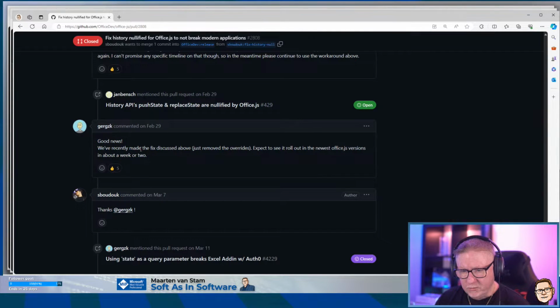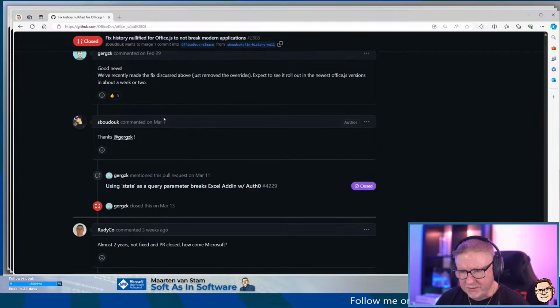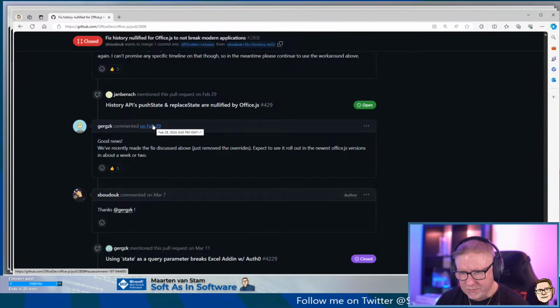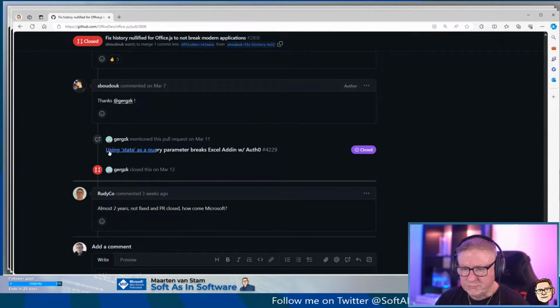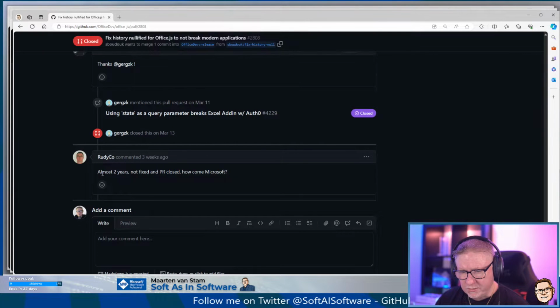And then the good news: we recently made a fix discussed above. Just removed the overrides. Expect to see it rolled out in the newest OfficeJS version in about a week or two. And this was February 29. What? That's February 29. Yeah, this year. Using state as a query parameter breaks. Oh, and this is you. Almost 2 years, not fixed, and the PR's closed.